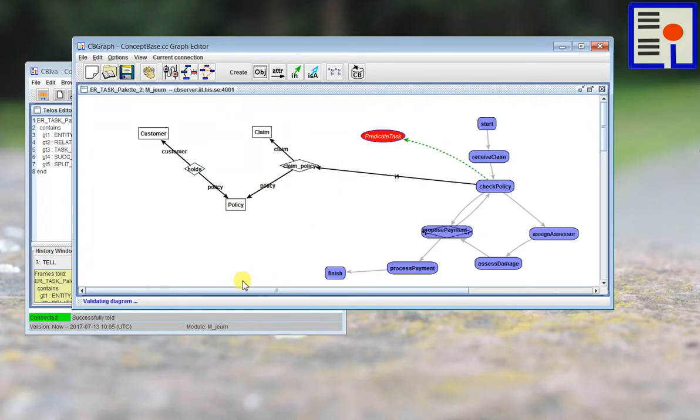And then the system will adapt the symbols. You see, this is now displayed like a diamond. And actually, this one is also a diamond because it also has two outgoing successor nodes to check policy or to process payment. So that's the first step.